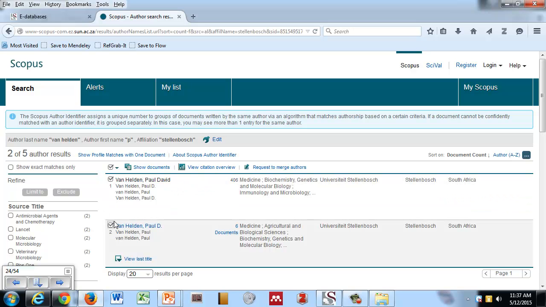And then to get to this author's citation overview, Scopus makes it very easy for us. It's really not difficult to get to the citation overview of this particular author. Right at the top there in the center, there's a link that indicates to us View Citation Overview. So I'm just going to select View Citation Overview. Hopefully that works.